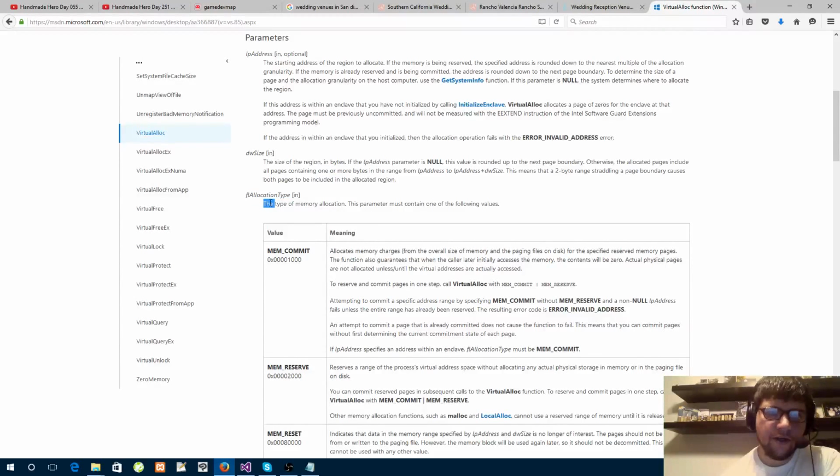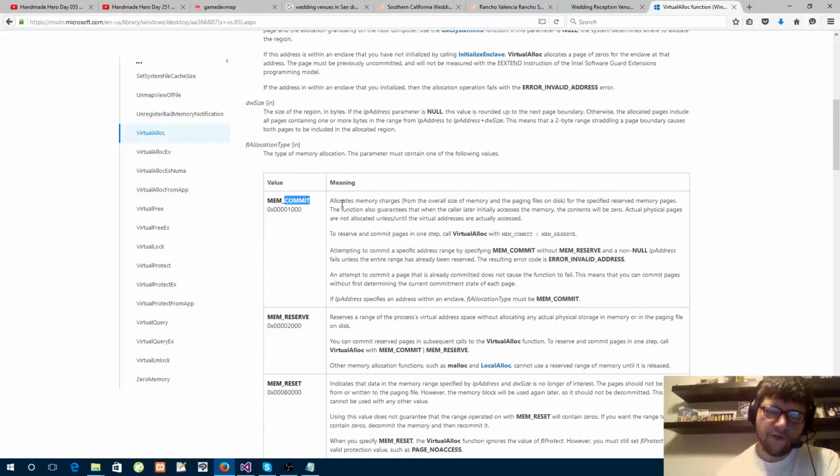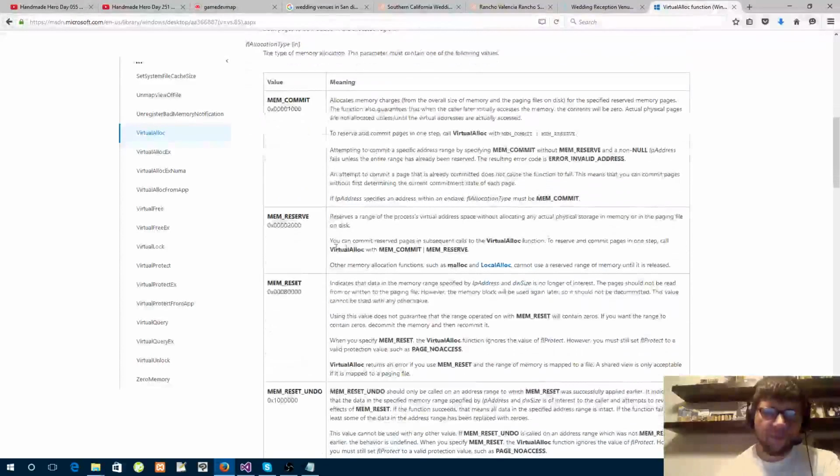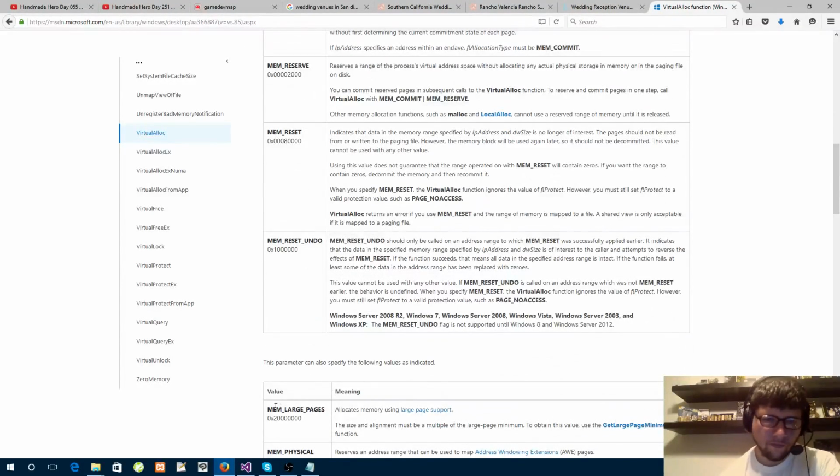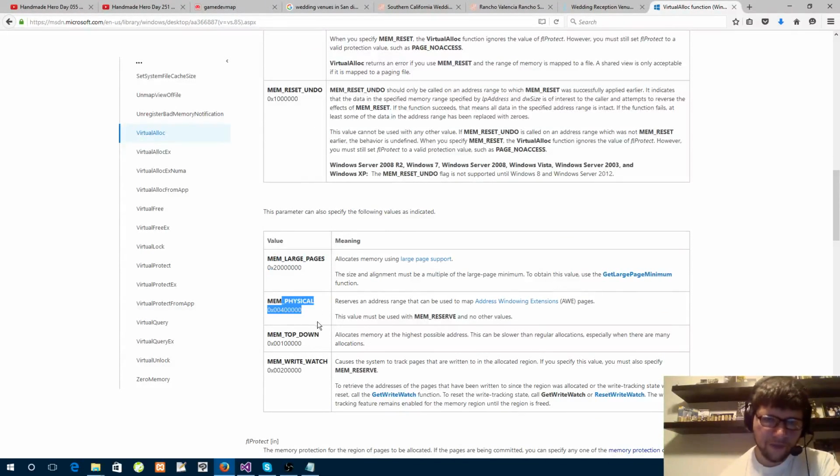The allocation type. This is the type of memory allocation. This parameter must contain one of the following values. It cannot be 0. The first one is MEM_COMMIT. And if you want to know what that does, you can read it here. Then we have MEM_RESERVE. So we're going to be wanting to use these two together. If you read here, it says to reserve and commit pages in one step, call it like this, and so on. So we want to do that. And you can also do other stuff like this, depending on what you want to do.